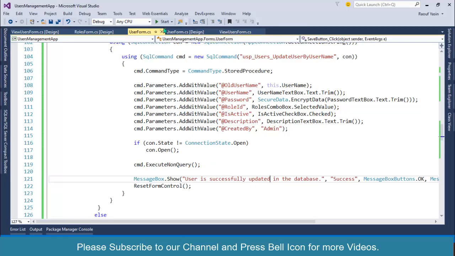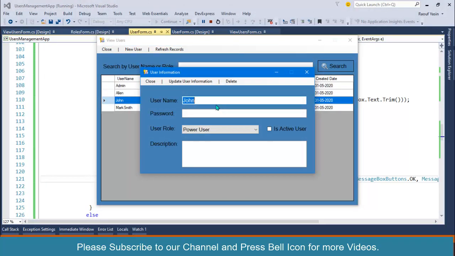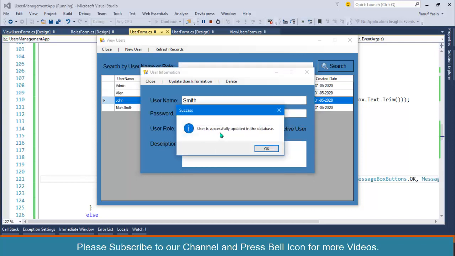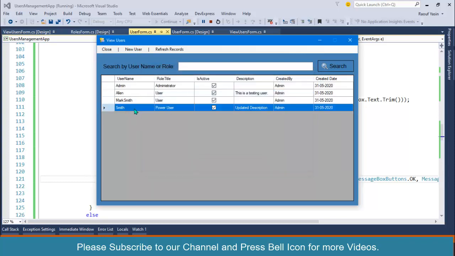Okay, so let's start again. I want to update this John to Smith and admin, and I want to set this user as active as well, and update the description, so that I can verify the update process. Click on this button over here, user is successfully updated, close. Look at this, we now have Smith, then power user, and is active and updated description.